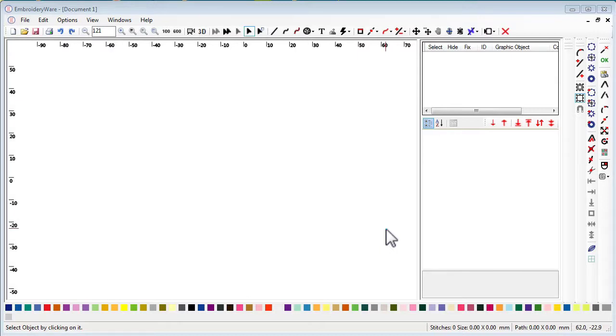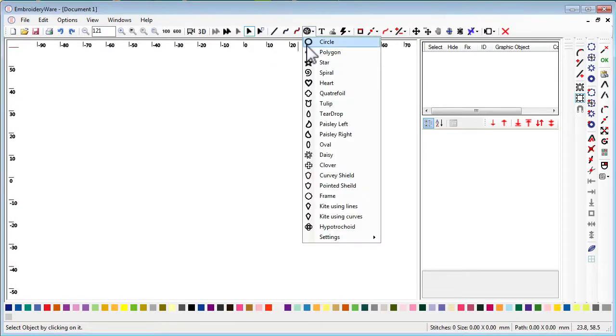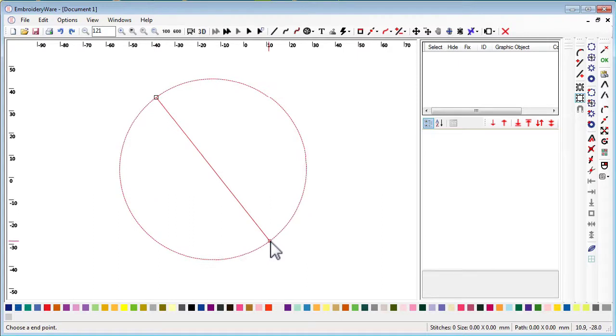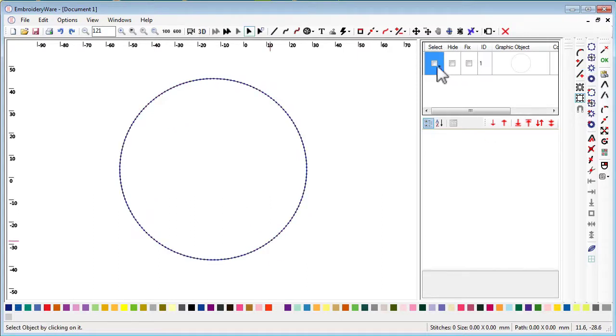So in EmbroideryWare, we have automated applique type functions to make this job easier. In applique, there's 4 different types of stitches that are typically used. The first one is a placement line. I'm going to go ahead and draw a circle here and show you in embroidery what these different types are.